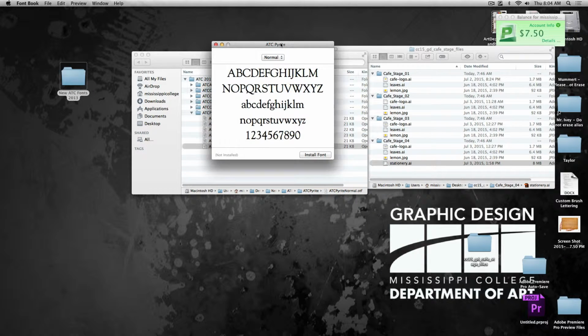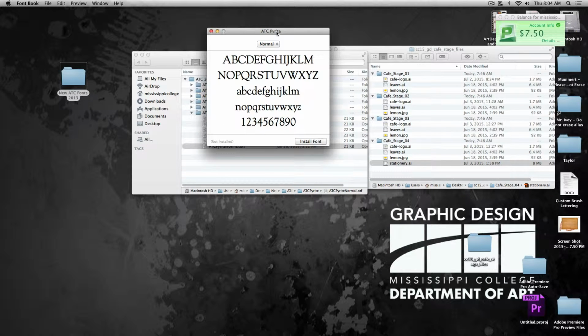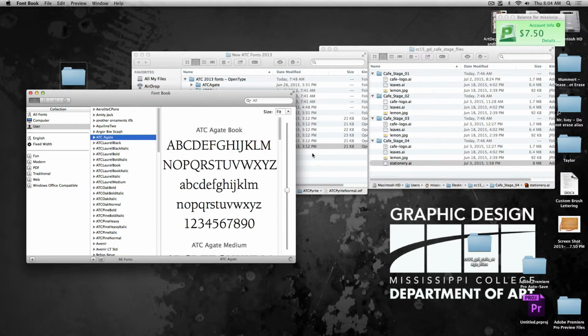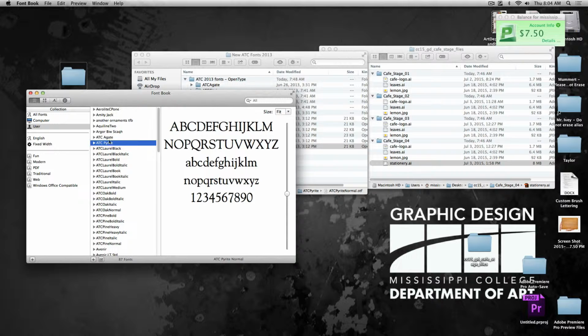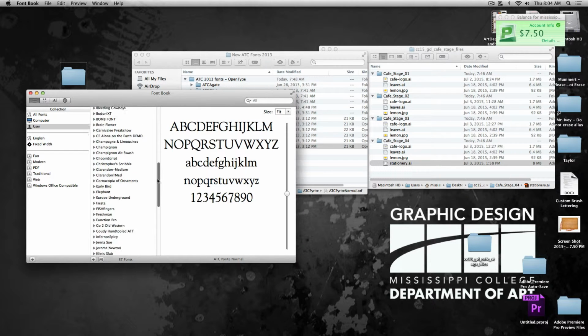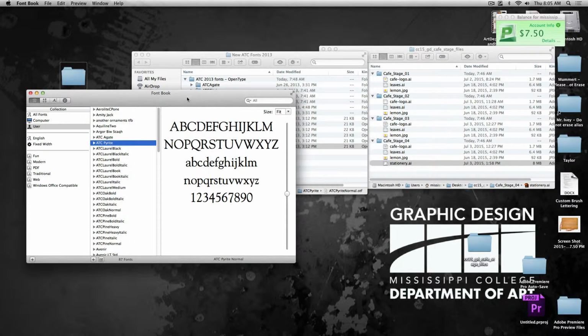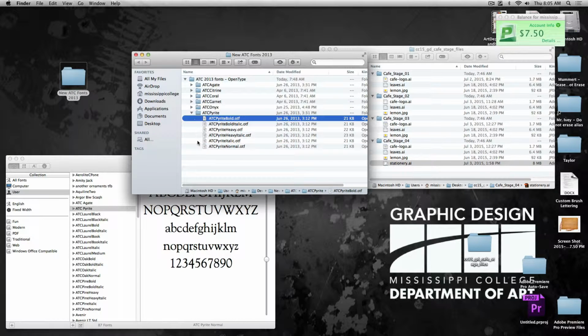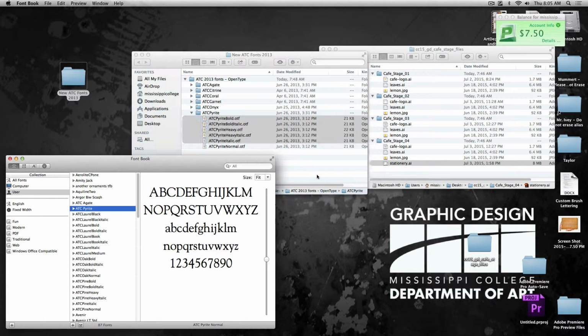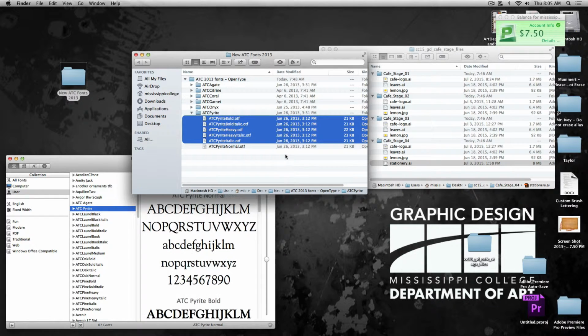Font Book is the Macintosh font collector, font management system, that'd be a good way to describe it. It'll give you a preview of it, and all you have to do is click Install Font. Once it installs, it'll show you all of the other fonts that have been loaded up on this computer as well. And if you've got multiple ones, you can select the rest of them, double click, and it will also install each one of those fonts as well.